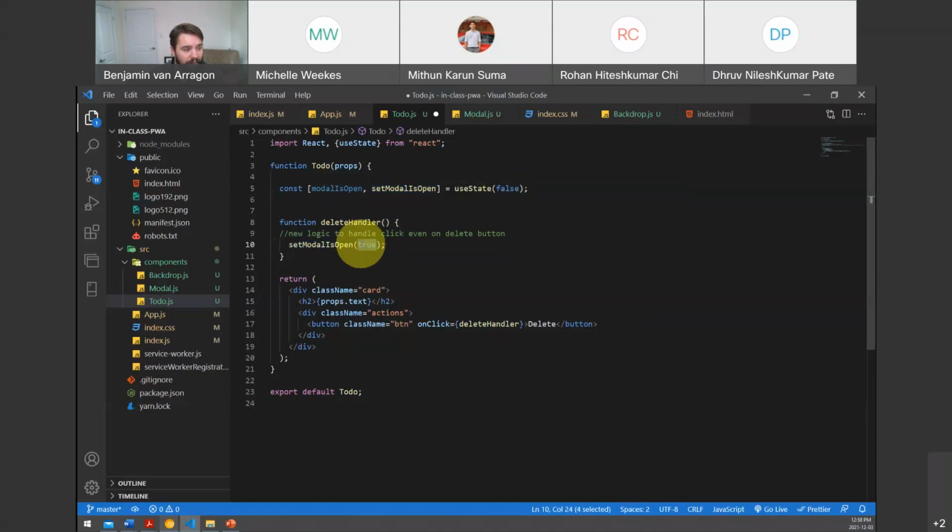Okay, so what this will do, this will only trigger when the button's clicked, right? Because this delete handler is in the on click of this button. This will cause all the components on this page to re-render with the new state that we're passing. Okay, and now that it's true, well, now we want the modal to show when the user clicks the button. So how do we do that?